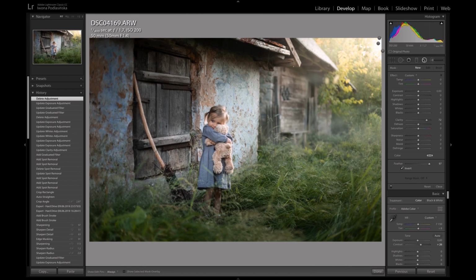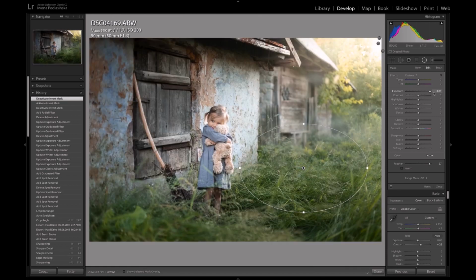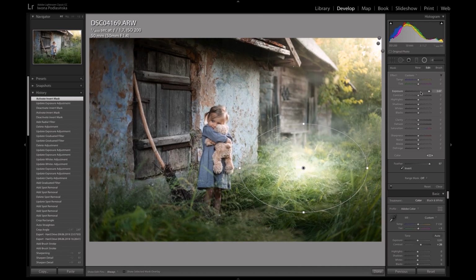You just click on that radial, and what I do is click and drag out, and it creates a circle or an oval. And now you can edit anything that's inside or outside of the circle. Right now what I have here is invert. If I don't have this checked, I'm editing the outside of the circle. If I click this, I'm editing the inside of that circle.